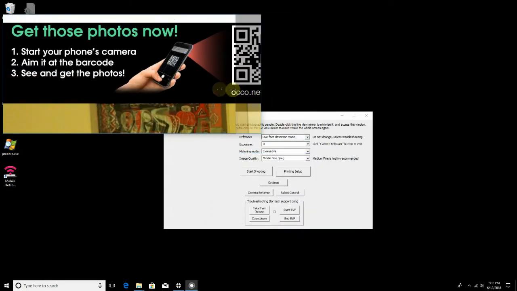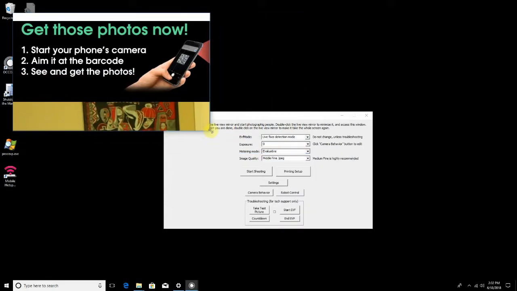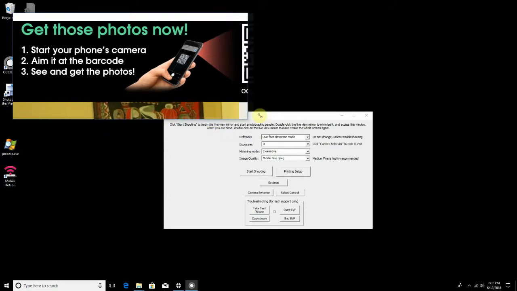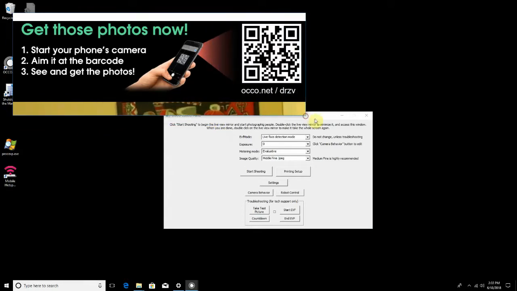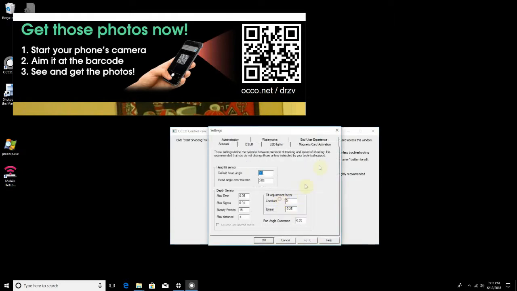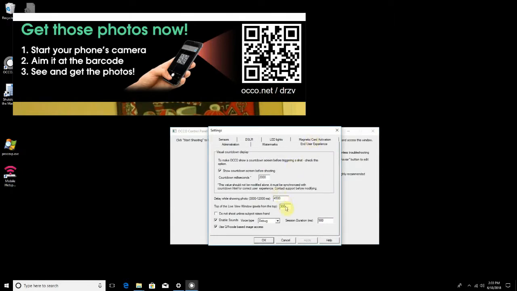Because this is a screen recording, sometimes the live view doesn't update. Of course, the robot works just fine, but the live view takes a while to update with the screen recorder turned on. So let's go back to end user experience. So that's the live view. Do not shoot unless subject raises hand.